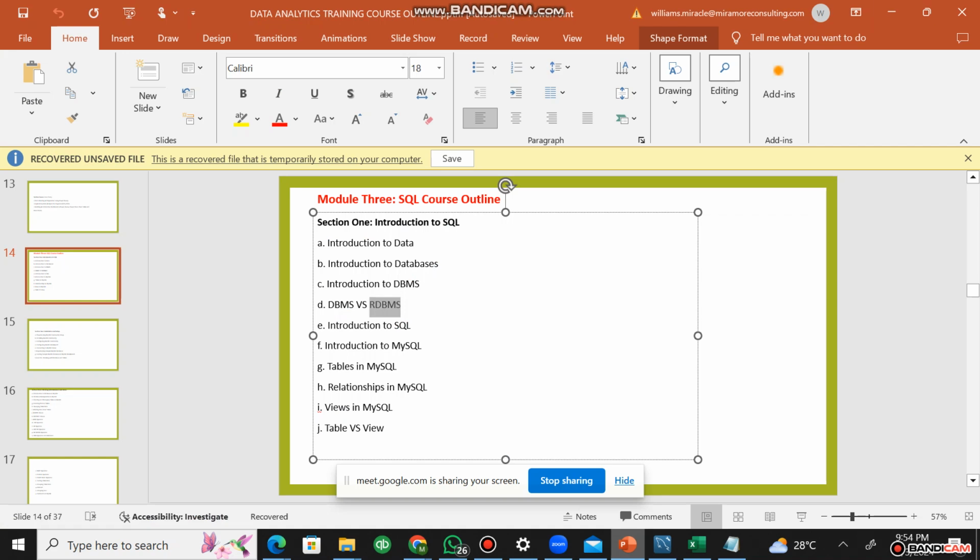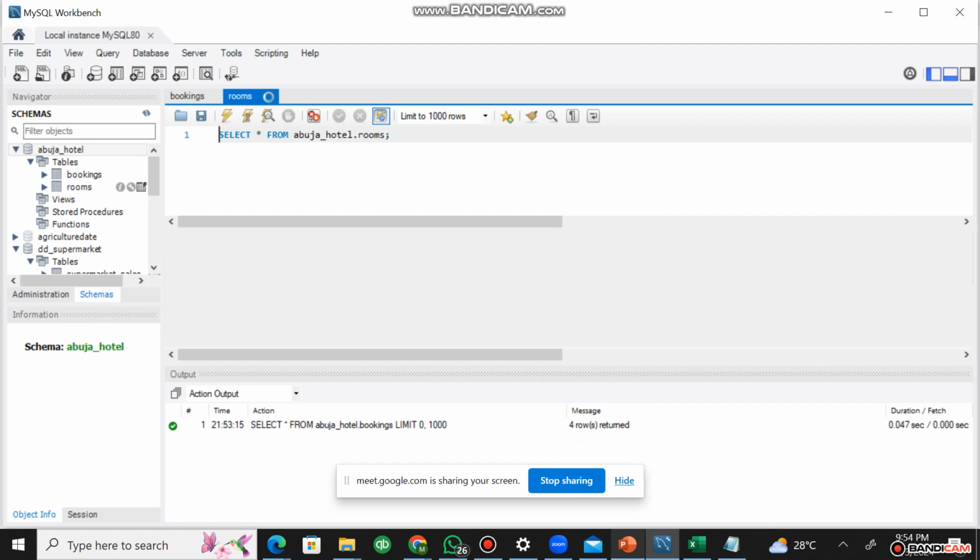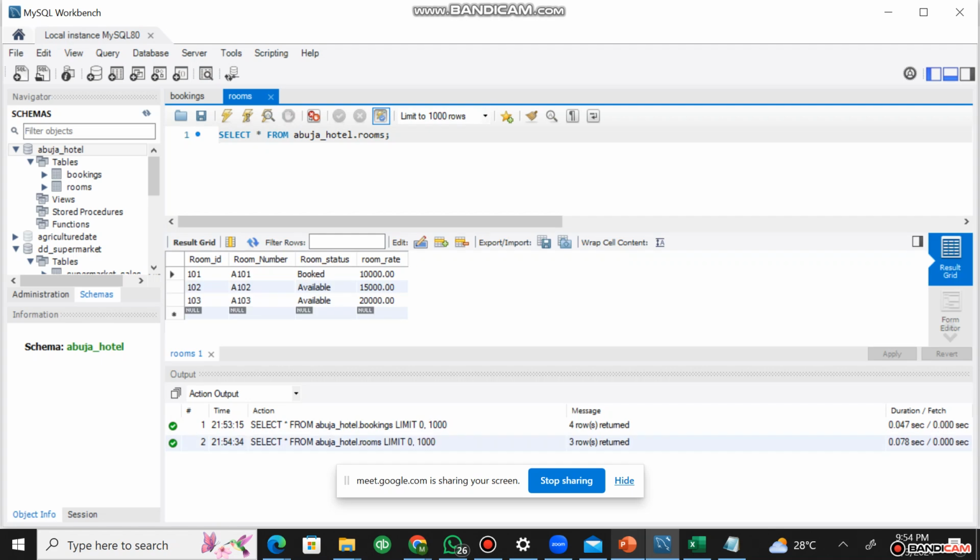What does relationship mean? It's actually saying that whatever data you have in each table must be related. That's why some other scholars will go as far as defining a table to be a collection of related data. So if I'm having data in the bookings table, it must be data related to bookings. If I keep data in the rooms table, it must be data related to rooms. And that's what you can see here. Room, room, room, room, room.